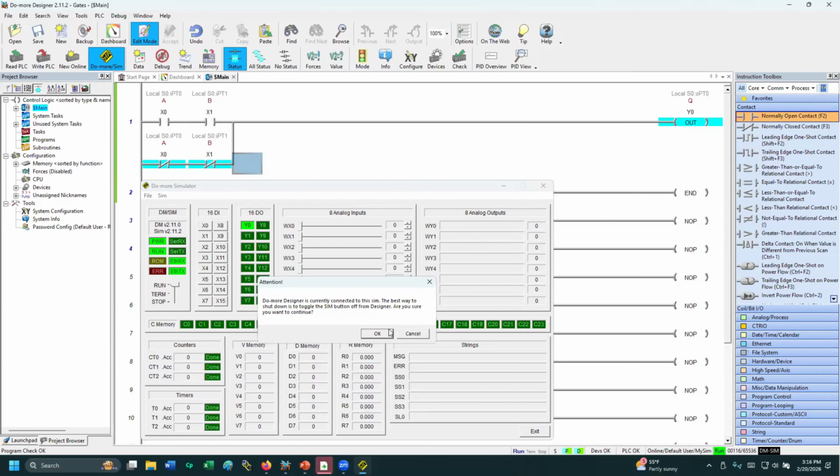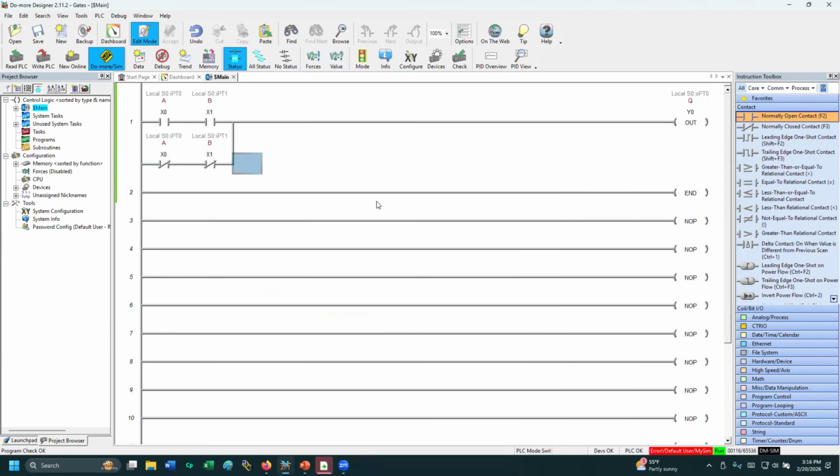All right, so this is just kind of a neat little video that I wanted to do showing you how you can replicate logic gates within any ladder logic program. I hope this has helped you out. If you have any questions, please put them below.